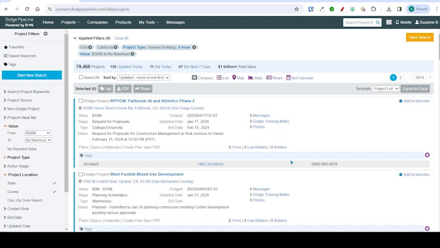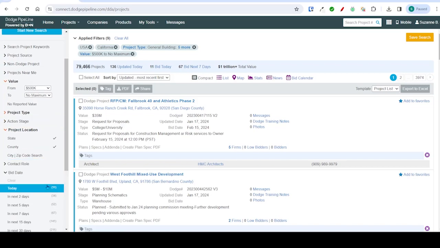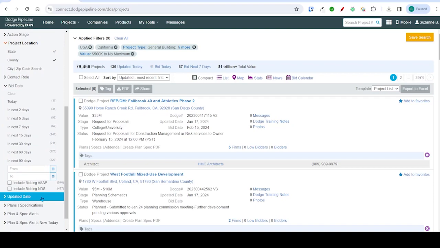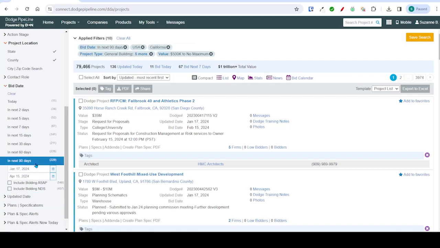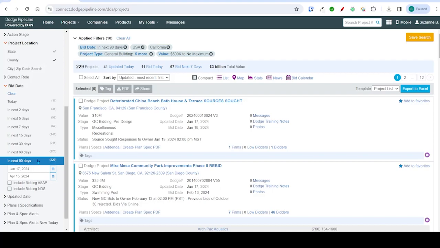Okay, as I said earlier, the most important filter you can add to a project search is a time frame. This is either your bid date or your updated date. The bid date looks forward on the calendar and it will let you know when the bid date for a project closes. This is a rolling time frame, so you never have to reset this time frame if you want to keep it always 90 days out.